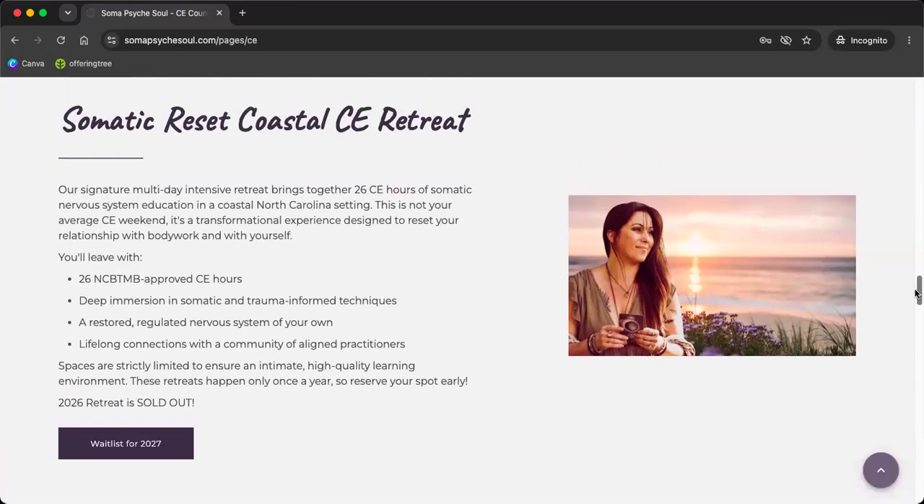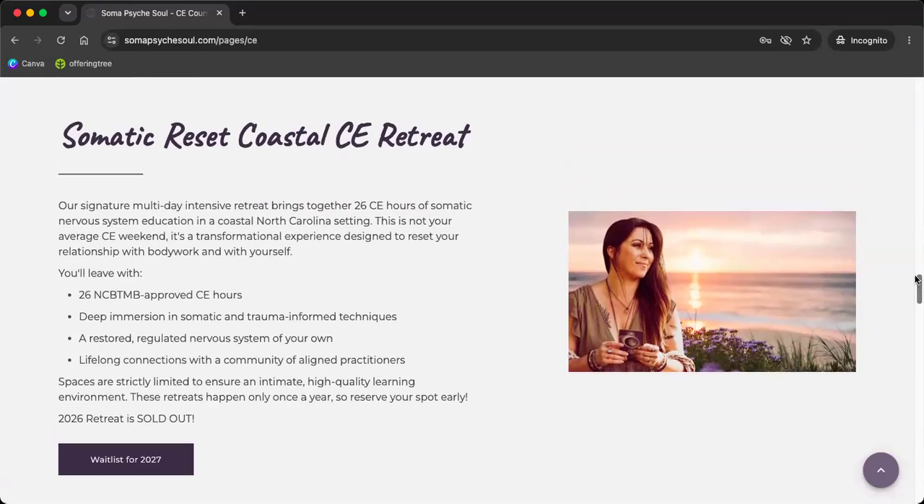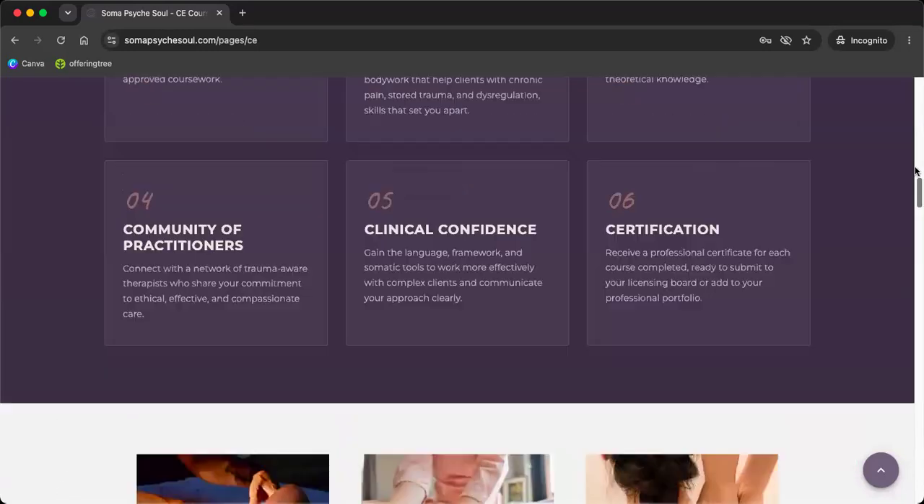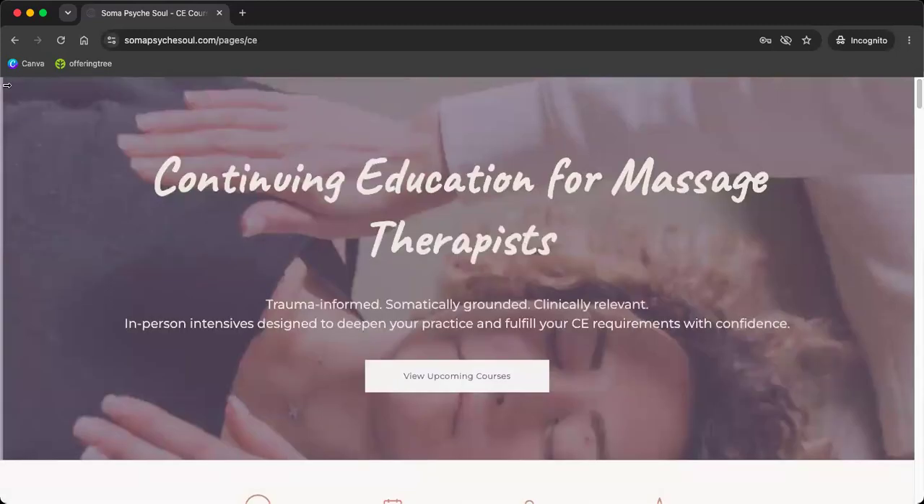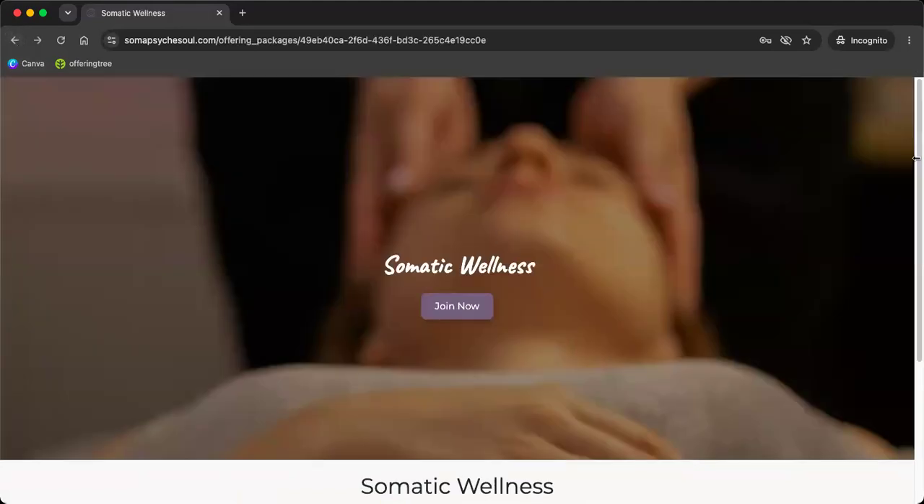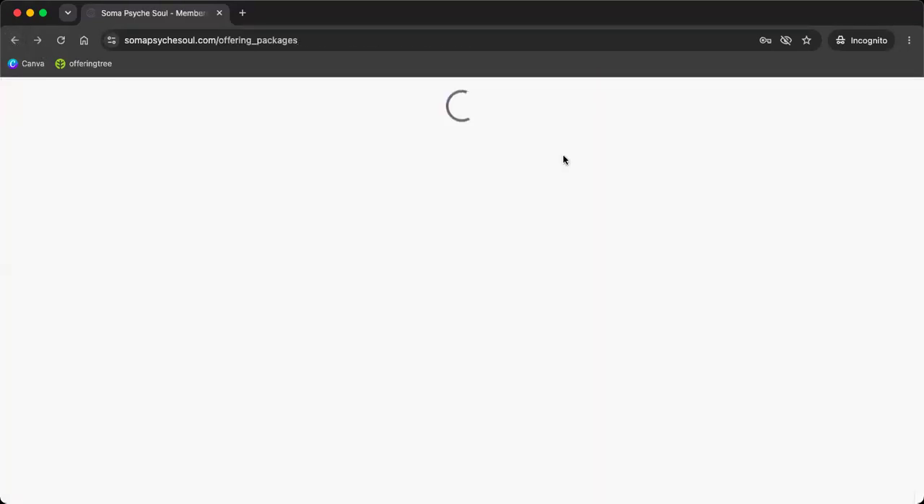I also host retreats. So I have Coastal CE retreats for professionals as well, so they can come and learn retreat style. I also offer different events and classes as well. So here you'll see there's no more tab at the top, so you've got to back out of here and come back to the main page.